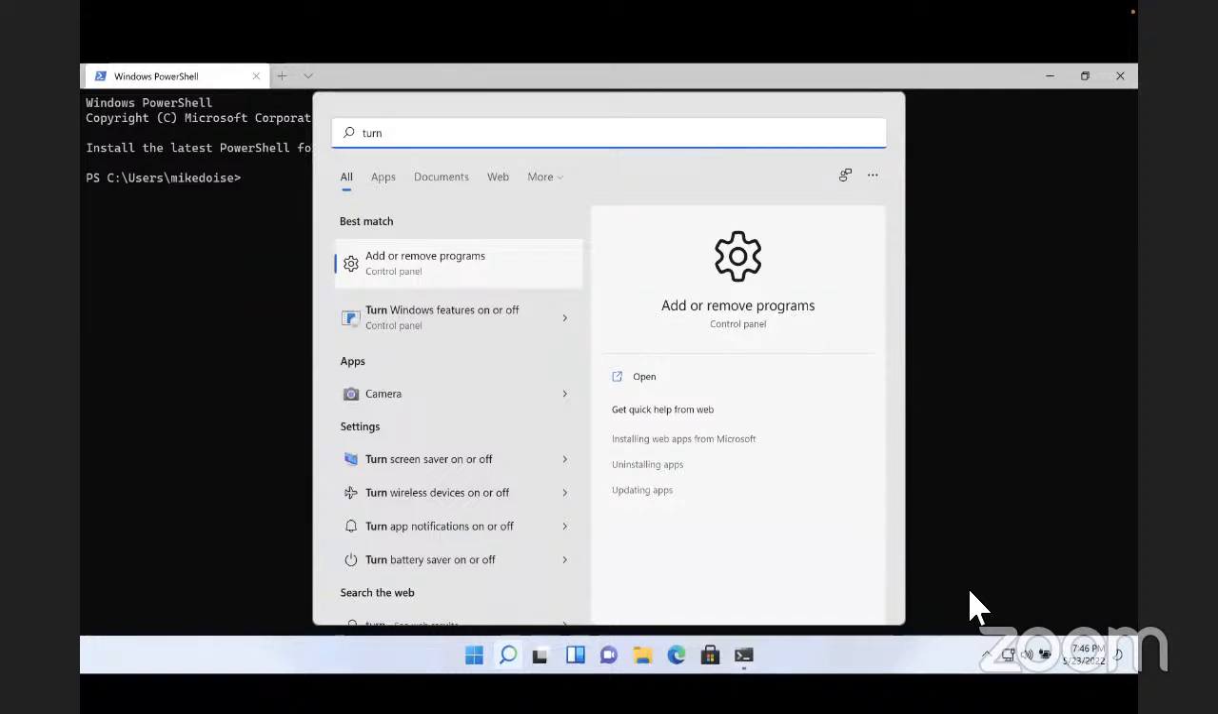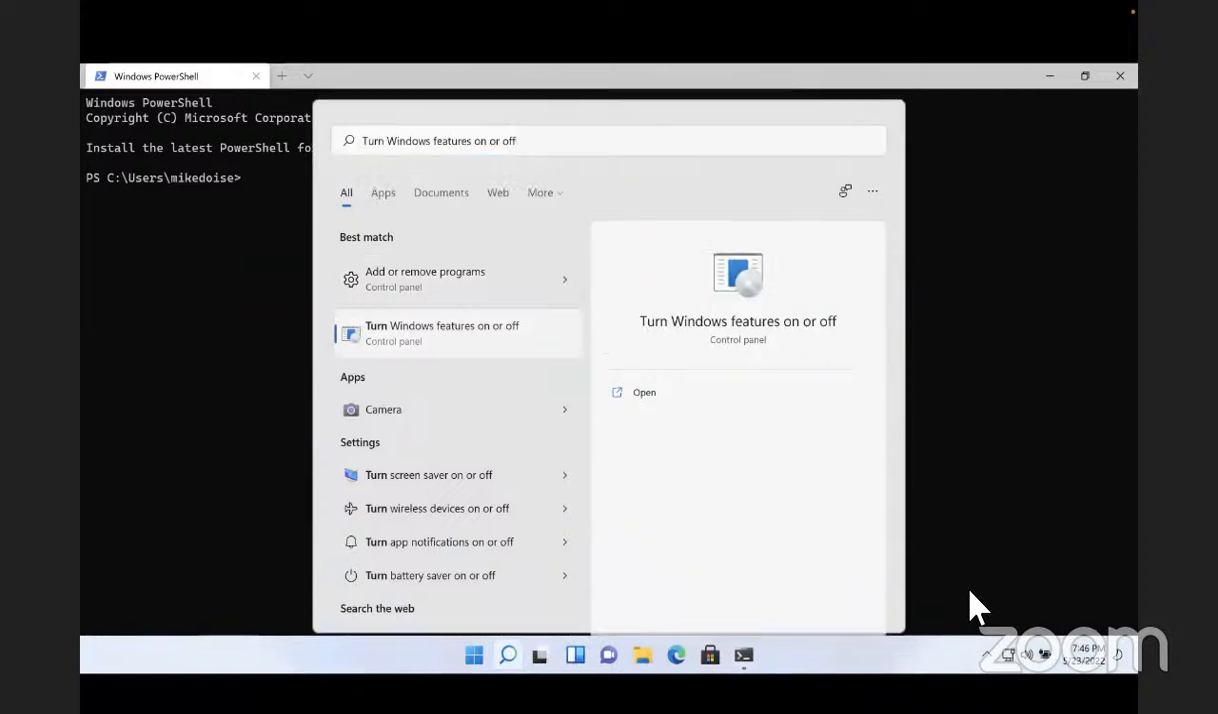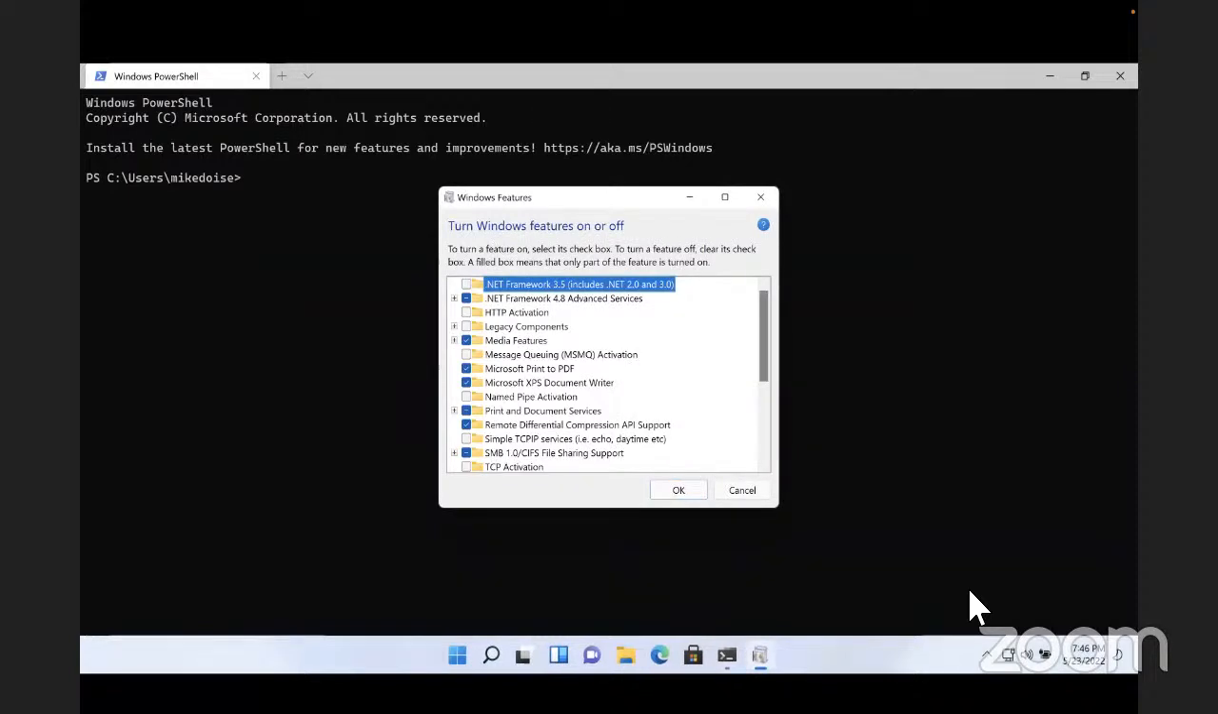Control panel. You can actually type in Windows features, turn Windows features on or off. Do you type in features or Windows features?